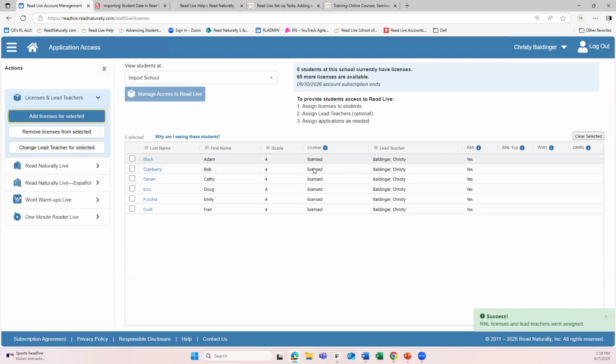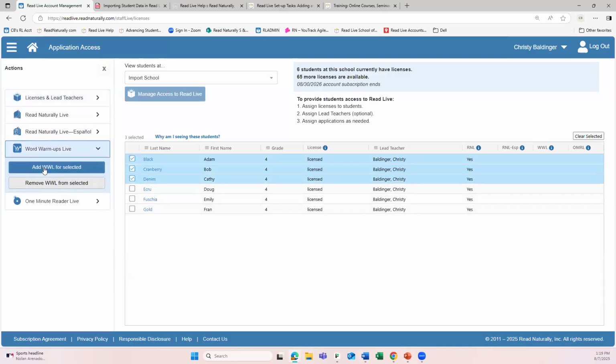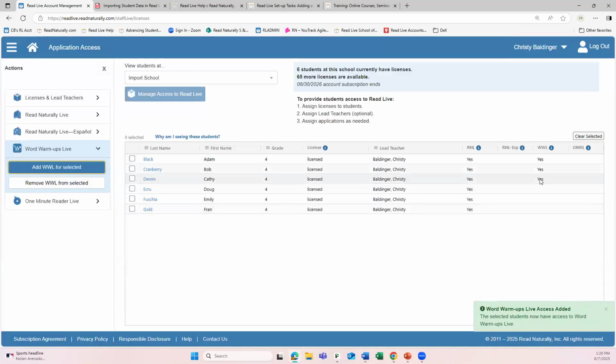So now my students have a license, a lead teacher, and they're assigned access to Read Live. If I want them to have access to other programs in Read Live, say I want these first 3 students to have access to Word warm-ups as well, I'll just click their boxes, add Word warm-ups live for the selected. This tells me that they'll automatically be assigned level 1 section B with a word list goal of 40, and I can adjust that at another time. So I'm going to choose yes. So now they have access to Word warm-ups live.